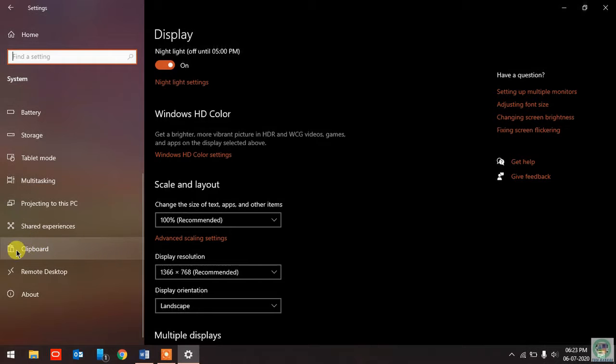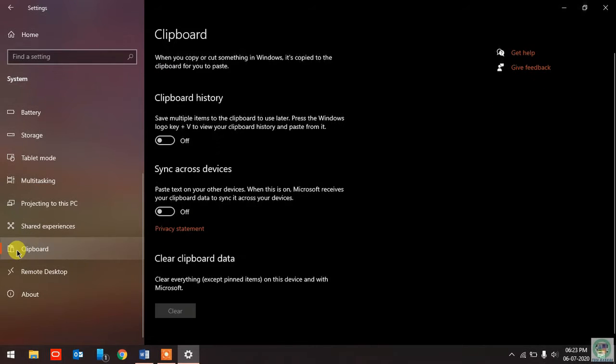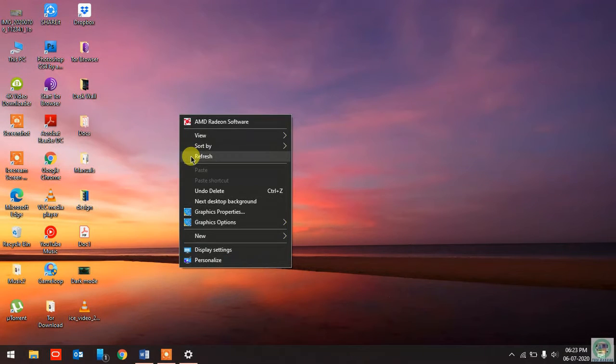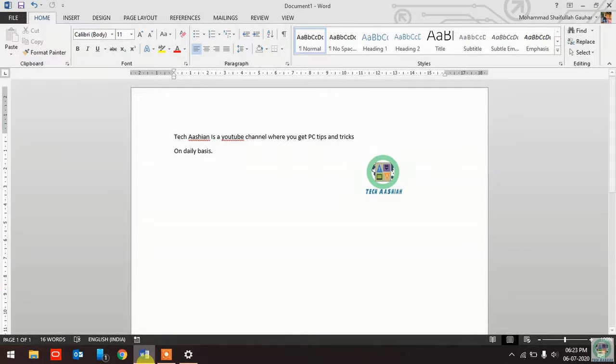As you can see here, click on clipboard and you see clipboard history, save multiple items to the clipboard to use later. So when you switch this option on, by pressing Windows key plus V, the clipboard history window pops up, and it will show whatever text you have copied earlier. So I'm just going to switch it on, minimize this one, then go into this Word document. I'll show you how this works.